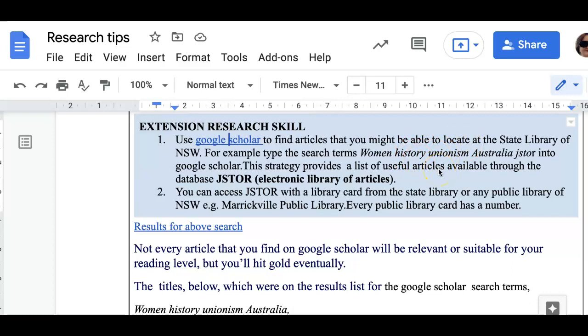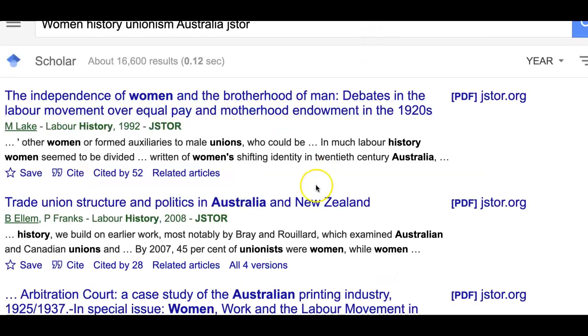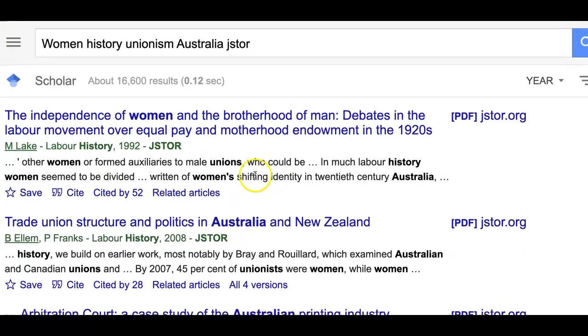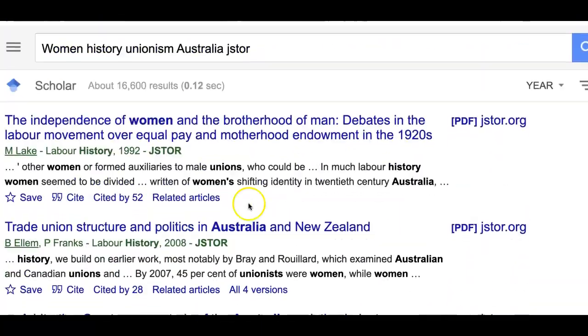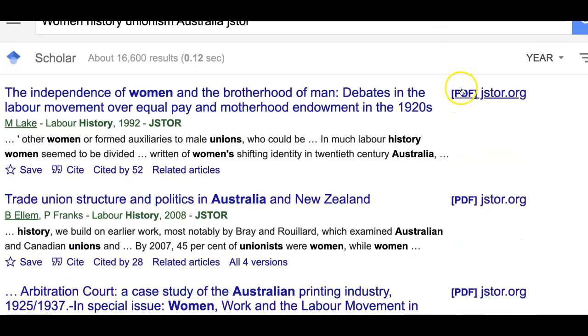Got that? Okay, so here's what Google Scholar looks like. Just imagine that we type those words in. I've already done this, and here are the articles that we've come up with. All of them, it worked. As you can see, we've got a whole lot of titles and it's telling us that they're in the database.